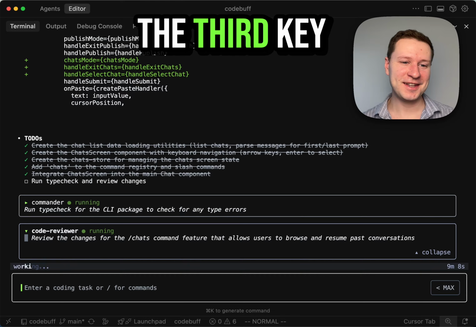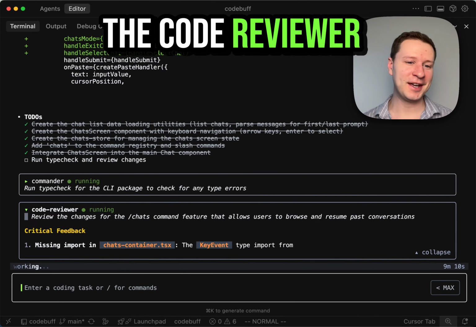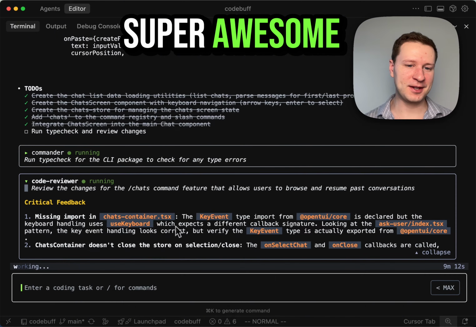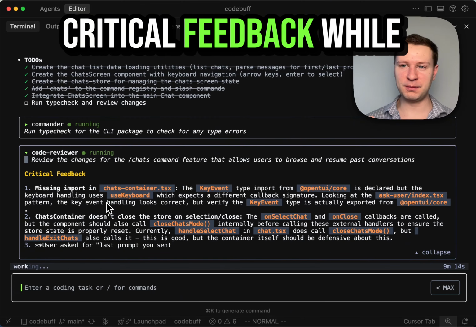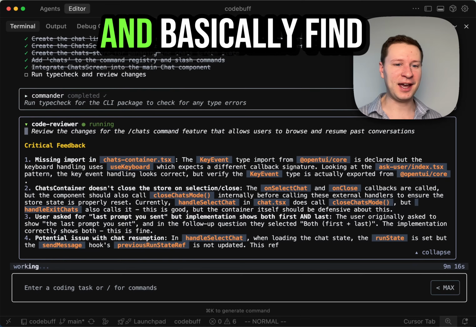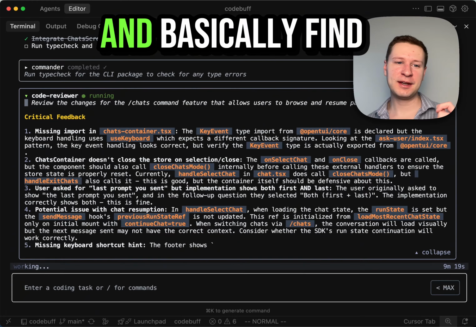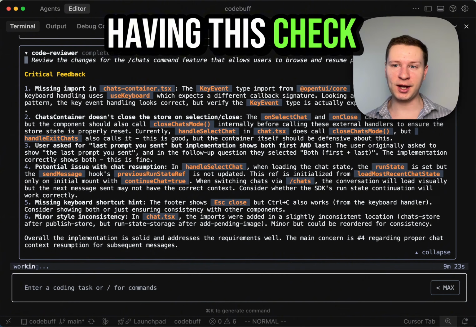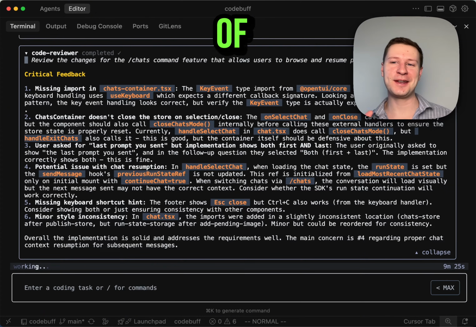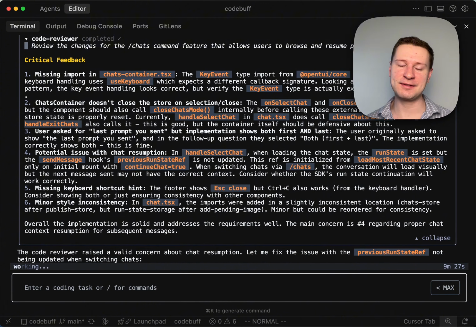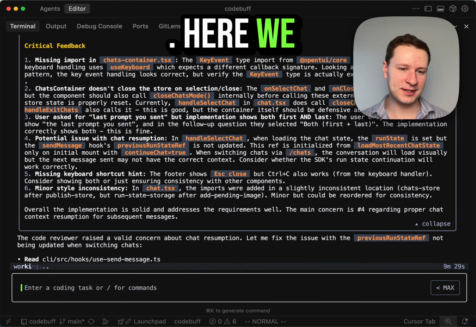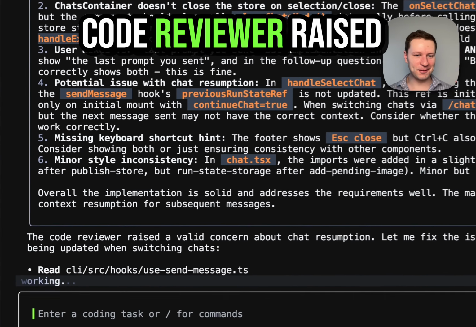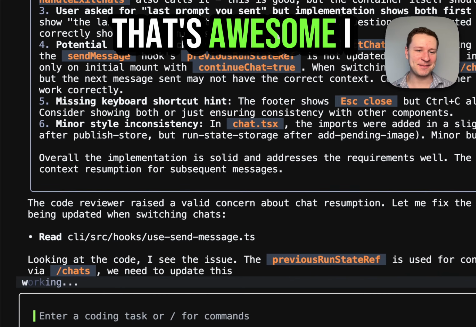The third sub-agent is the code reviewer, and this is super awesome. In just a few seconds, it can give critical feedback while it's running and find bugs, clean up the code. It improves code quality by having this check where it's an agent that plays devil's advocate and finds problems. And here we can see the code reviewer raised a valid concern. So that's awesome. I love to see that.